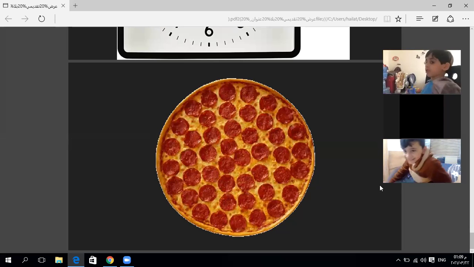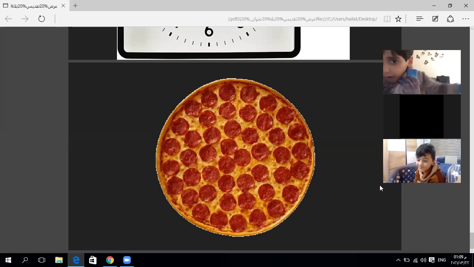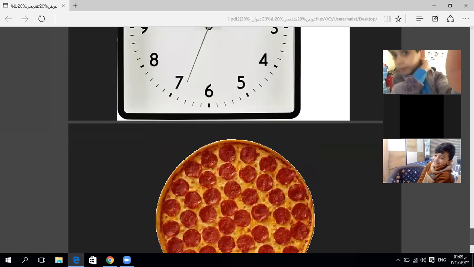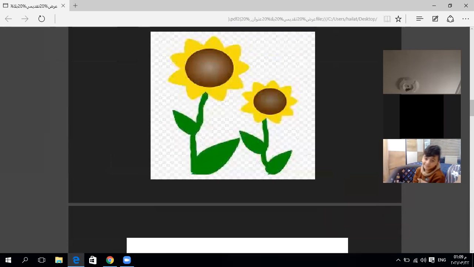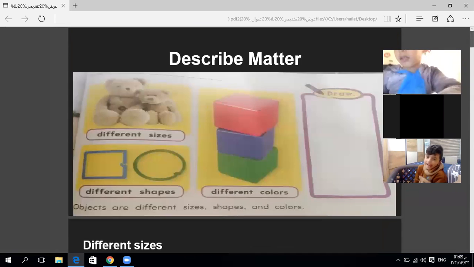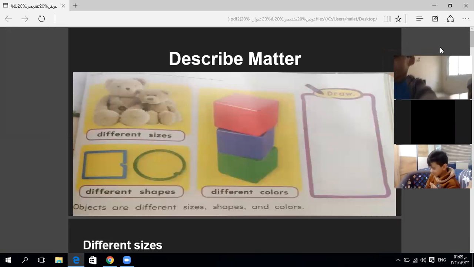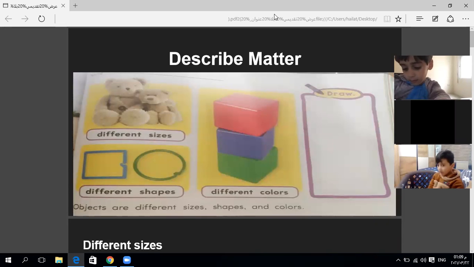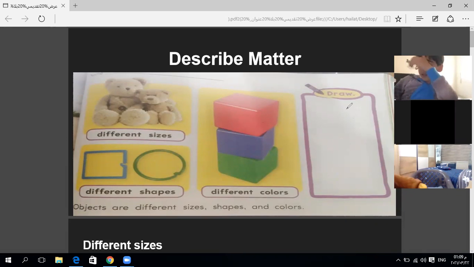Now, guys, yalla, open your book, page number 99. We have this activity in here. I'm sorry, it's not too clear, but next time, inshallah, it will be good. Yalla, hold your pencils, guys. We have to draw in this box here an object you can tell about.